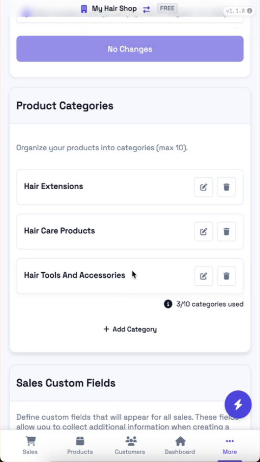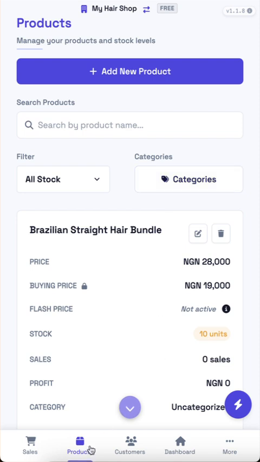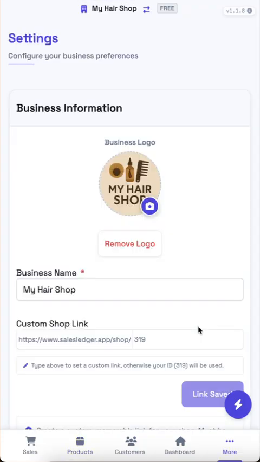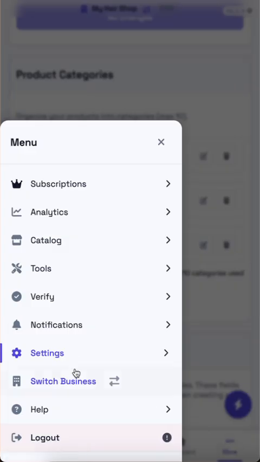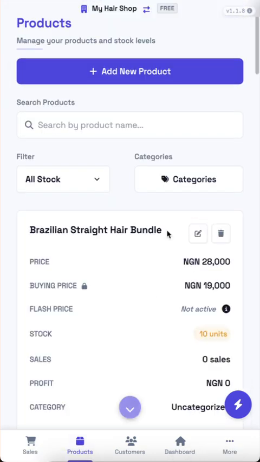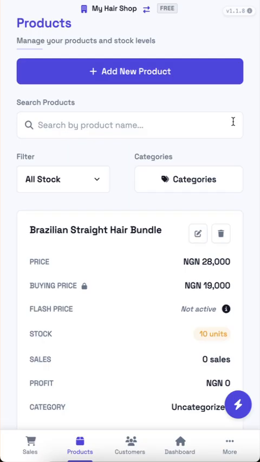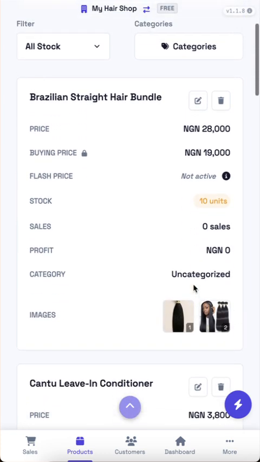For now, we are going to go with those 3 categories. So we are going to go right back to our products. You can press back if you're using your mobile phone, or you can use the menu manually and go back to products. Now when you go back to products and click on your category, you see we have 3 categories now. So we can start adding our items to categories.